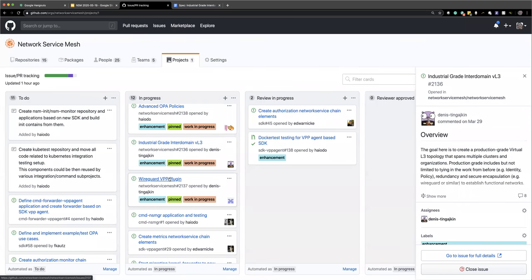Nope, that's it. Cool. So the WireGuard VPP plugin, how is that going? Okay. I continue work at it. I did a handshake initiation packet for the WireGuard server, and I can send it. But now I have trouble because I don't get back a response from the server.